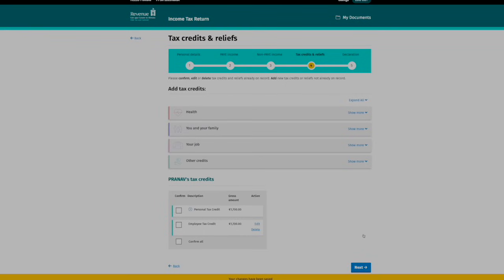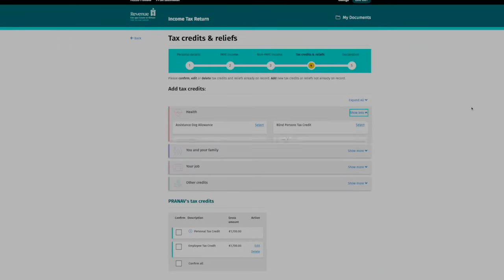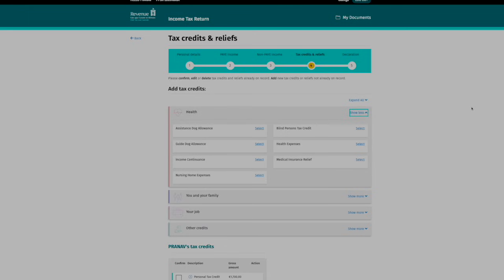When you click on next, it brings you to the second last option that you need to fill up, which is the tax credits and relief. In tax credits and relief, you can claim health expenses, and you can claim for any dependent person in your family who is in India and you send money to India to support them, so that will come under you and your family. You can also claim anything from your job.